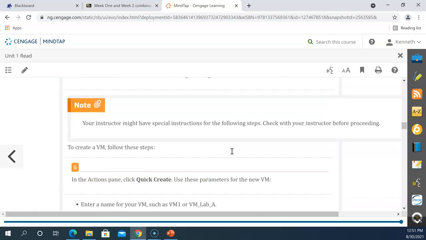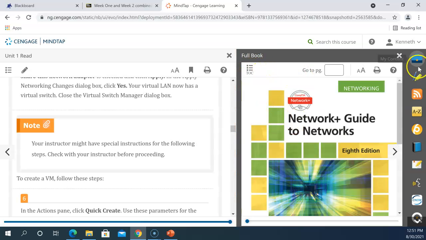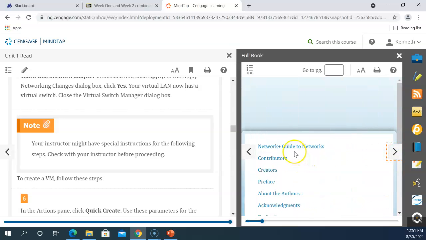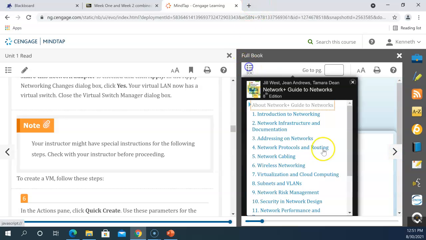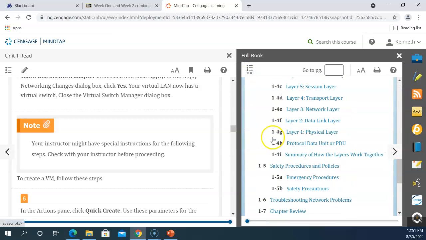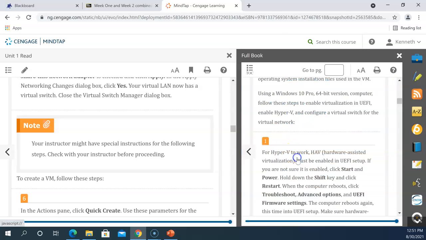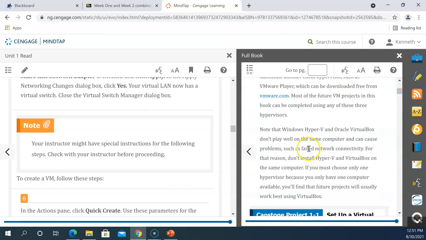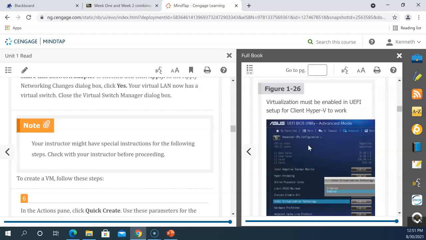In some cases, when I click just the chapter this way, it doesn't show the end of chapter activities. And I have to go over here to the full book, and I'll make it bigger. And I want to go to the same thing, so I'll go to the table of contents, go to chapter 1. And then it actually will show up there. So if they do not show up from the original link, go to the full book.